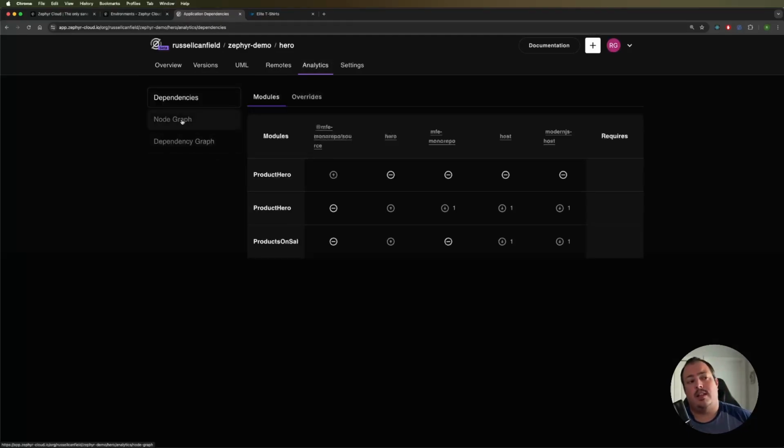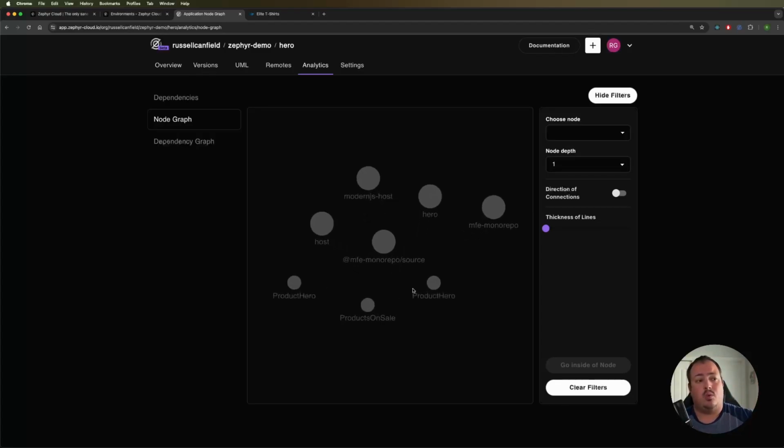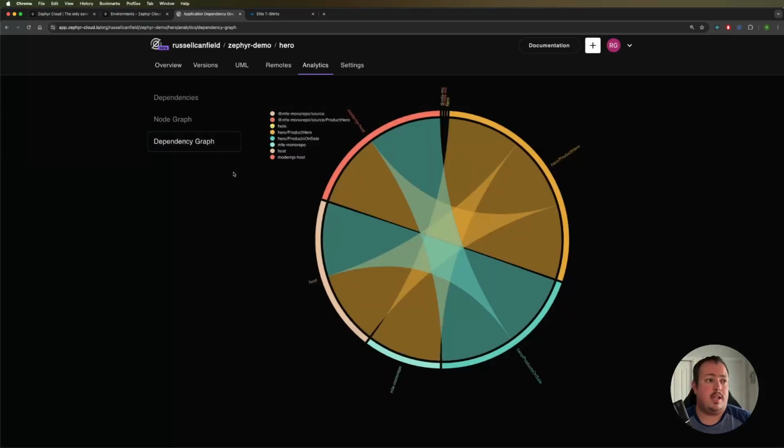They do have this analytics section here too, and I think this is super interesting. One of the big pieces, even seeing past the remote to remote UML diagram, is being able to go and see down at the actual module level, which is pretty cool too. As an example, I can see the product hero directly, right? Which is an exposed module from my remote. So it gets more granular, which is super nice.